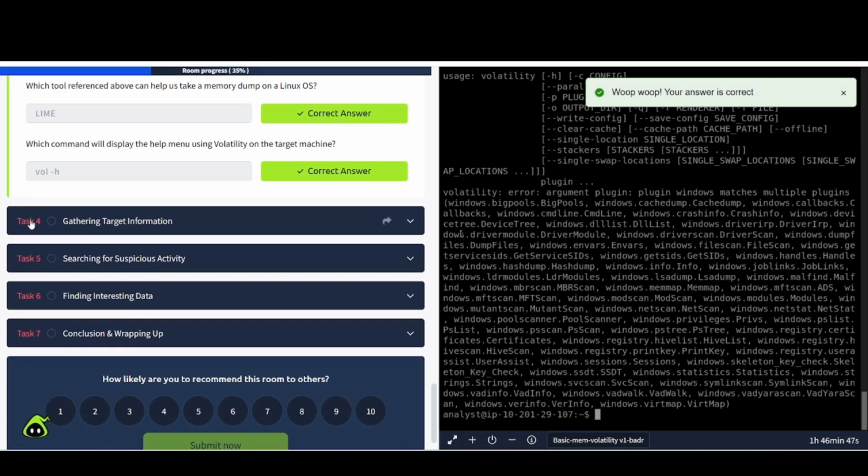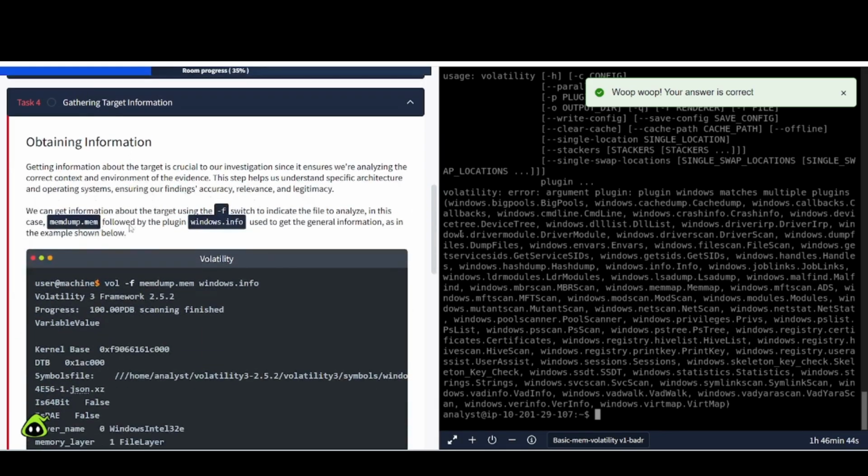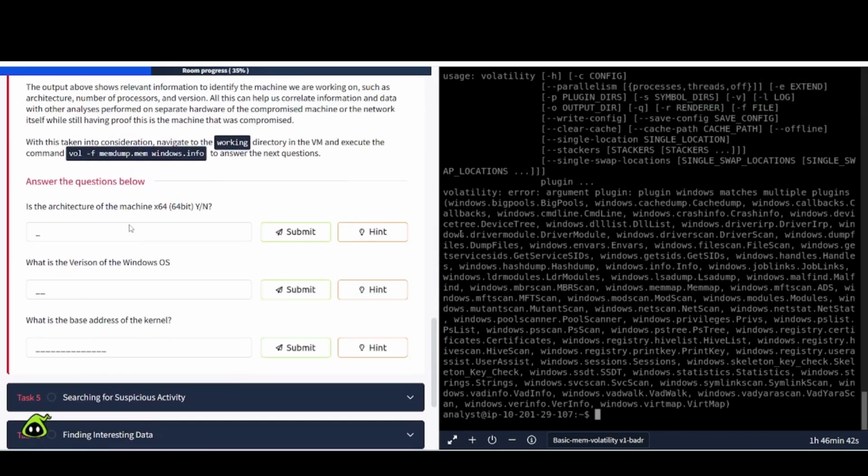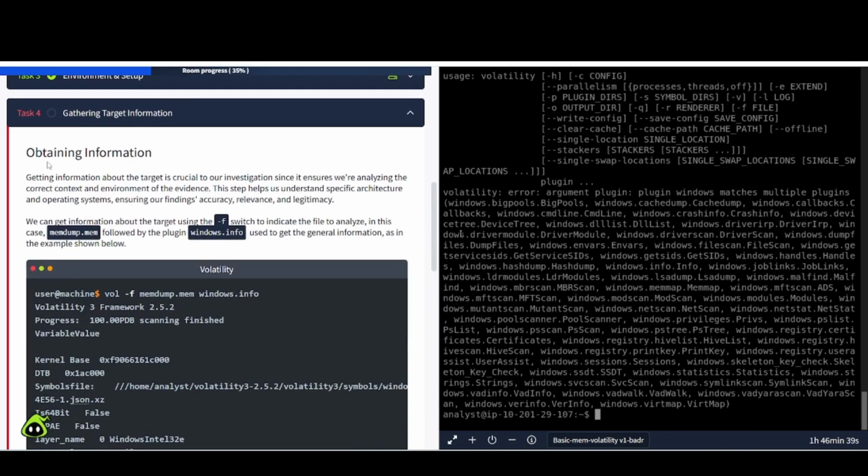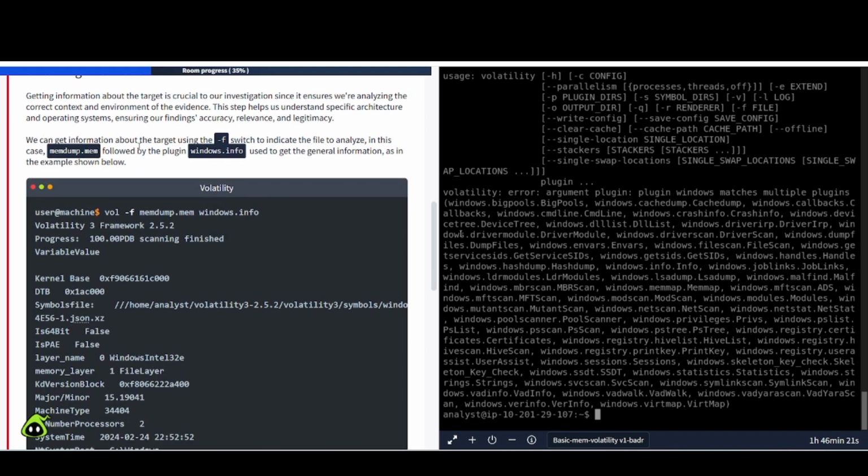Yep. All right, so task number 4, gathering target information. Getting information about the target is crucial to our investigation since it ensures we're analyzing the correct context and environment of the evidence. This step helps us understand the specific architecture and operating system, ensuring our findings' accuracy, relevance, and legitimacy. We can get information about the target using the -f switch to indicate the file to analyze, in this case memdump.mem, followed by the plugin windows.info to get the general information.